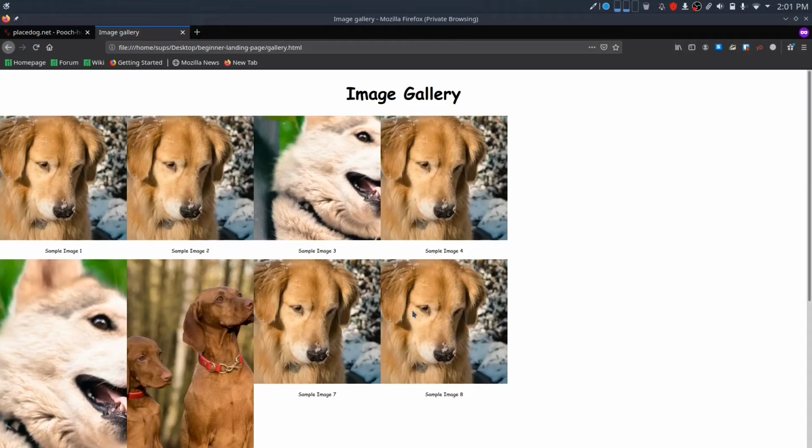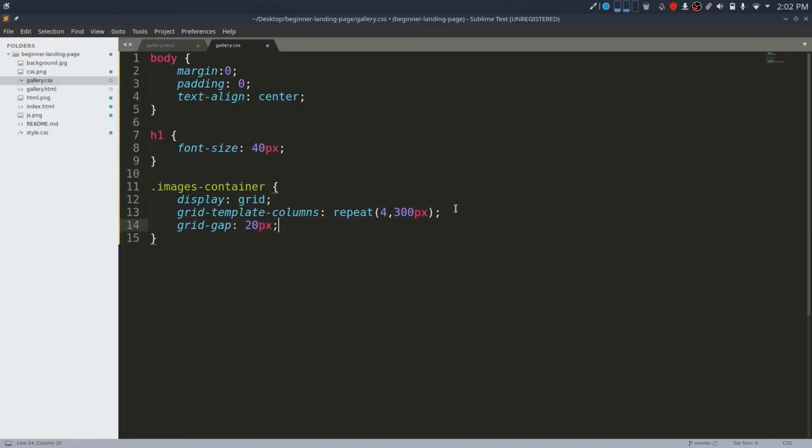Now you can see the images being aligned according to the specified width. I will have some space around these images as it is looking awful right now, and I will also center it to the middle of the screen. Grid gap creates a gap between rows and columns of our grid, and justify content aligns all the content in the center.